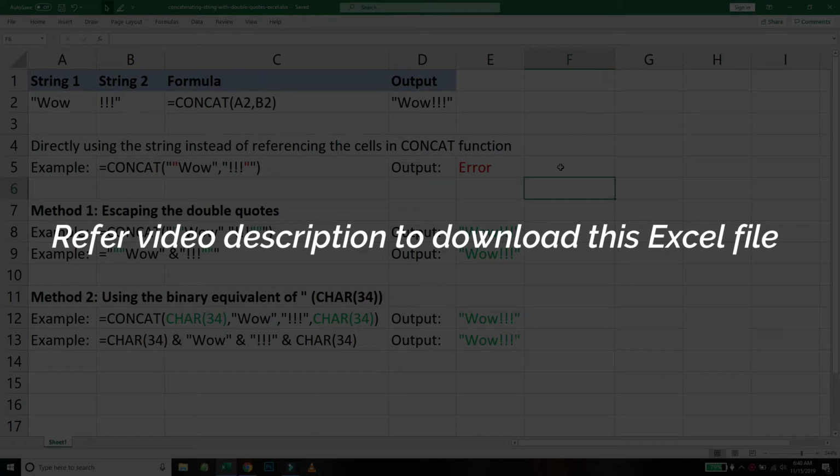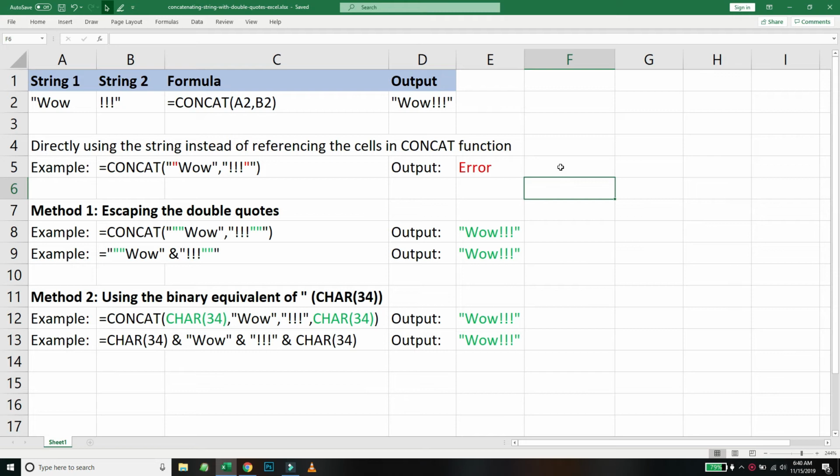Hello all. Today we are going to look at a simple concept, that is, how will you concatenate strings that have double quotes in it. You can see that string one starts with a double quote and the text here is wow, and string two has three exclamation marks ending with a double quote. Normal concatenation where you are just referencing these cells will work perfectly.